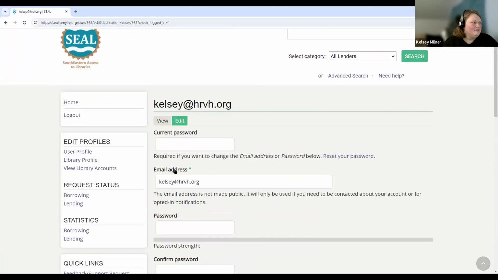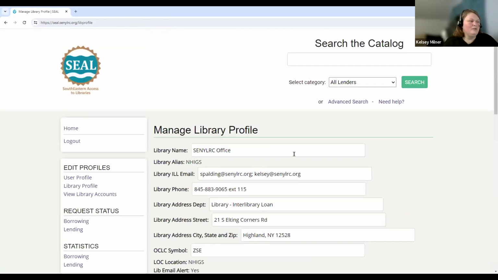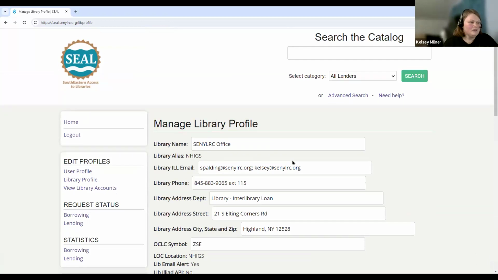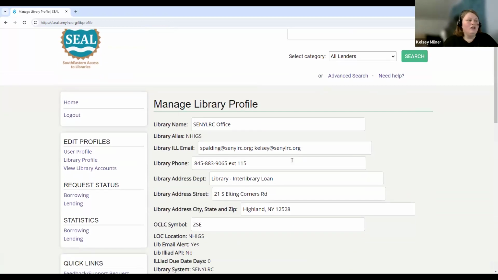So we also have a library profile. And this is a little different than the user profile. This is kind of a profile that is for your entire library. And this profile can actually be seen by everyone at your library who has their own individual Seal account. So this is where you can edit all of the contact information for your library. And this is really important to keep up to date and accurate, because this is kind of how libraries will get in touch with you if they need to mail something to your library. This is the address that they can use.